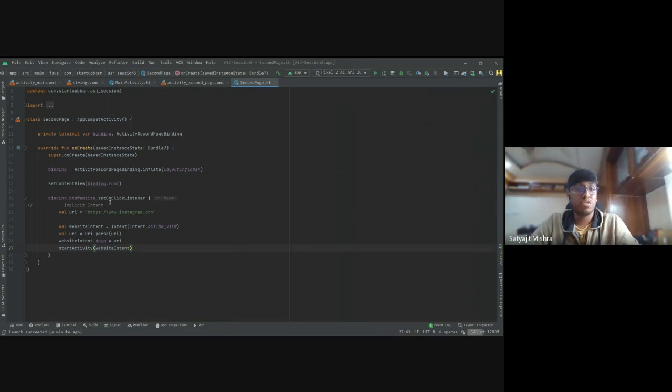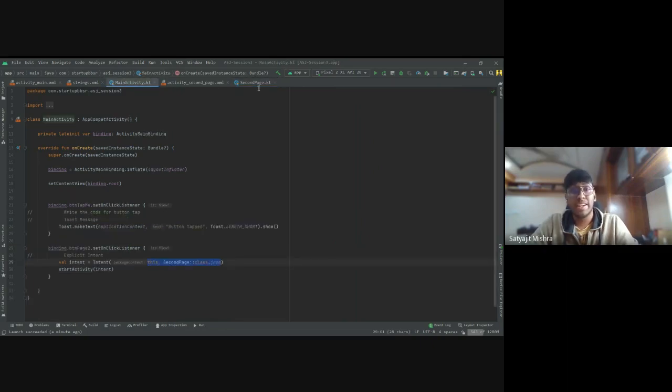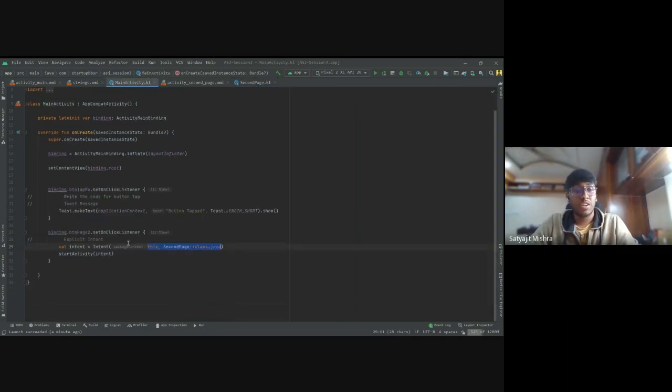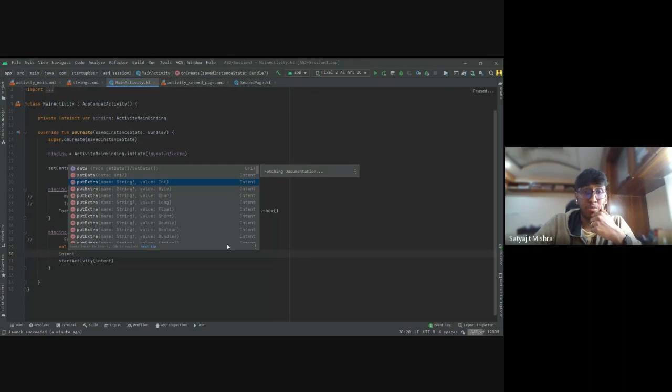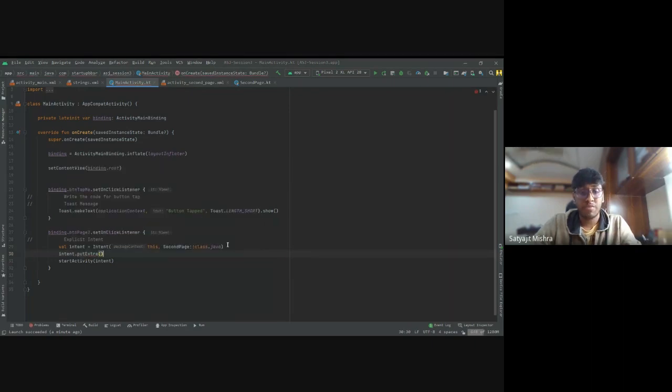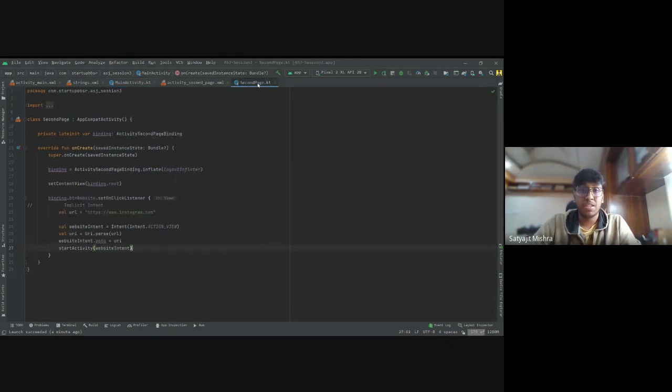Also, suppose you want to pass data from one page to another. Like from my main activity, I want to pass some data along with the intent. You can easily do it. Like we had the intent here, the second page class.java. With this intent, there is some extra thing. We can put extra values, and you can see it acts like a key-value pair. You put a value here and send it, and in the second page you can extract the value right here.